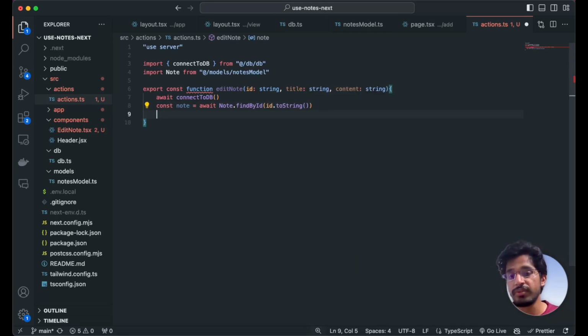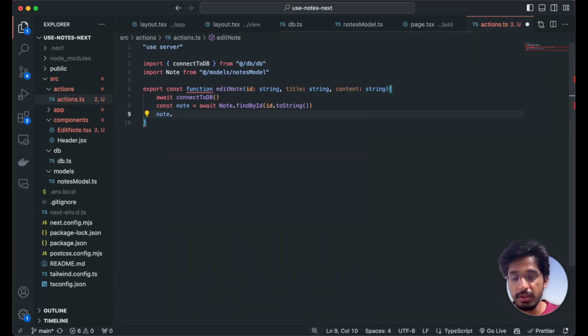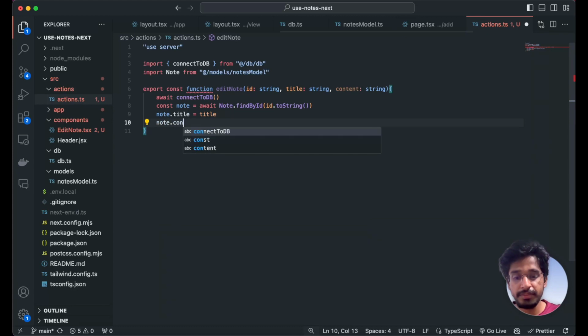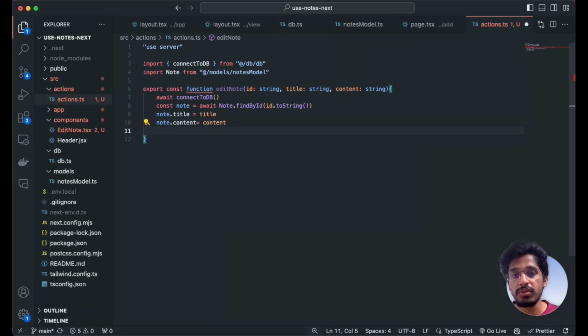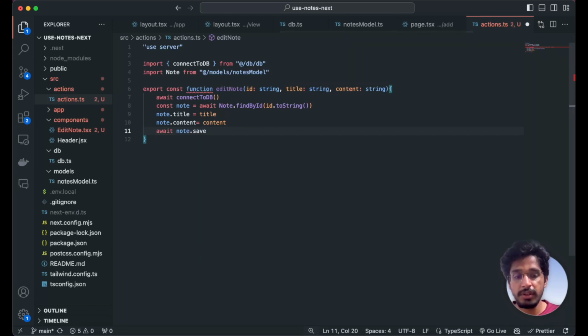Once we find the note, we need to update that. So first, note.title we are going to set to this title that we are receiving, and then the same for the content, which is equal to content. Finally we are going to save the instance, so await note.save. Okay, so we are finally done, and let's finally redirect the user back to the home screen.